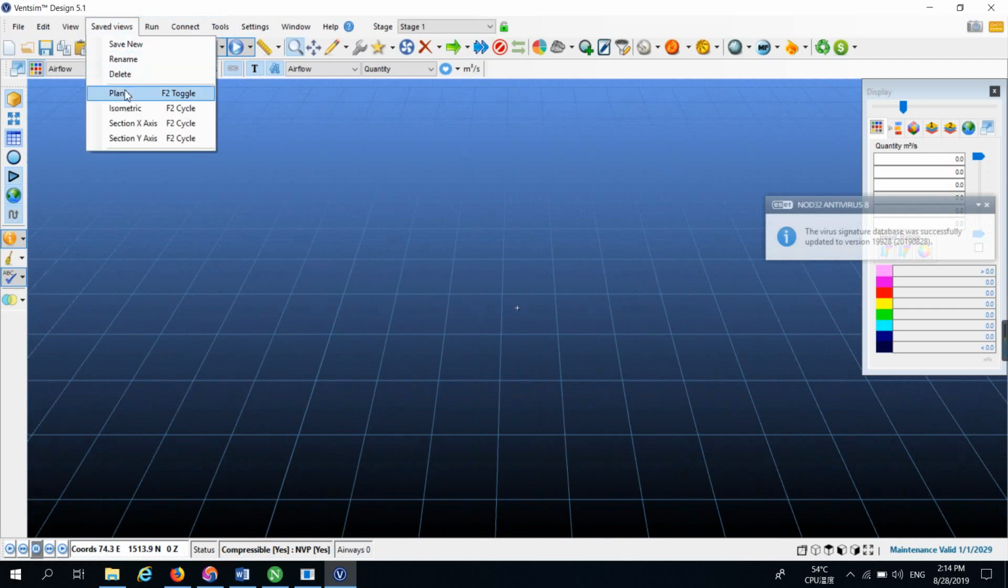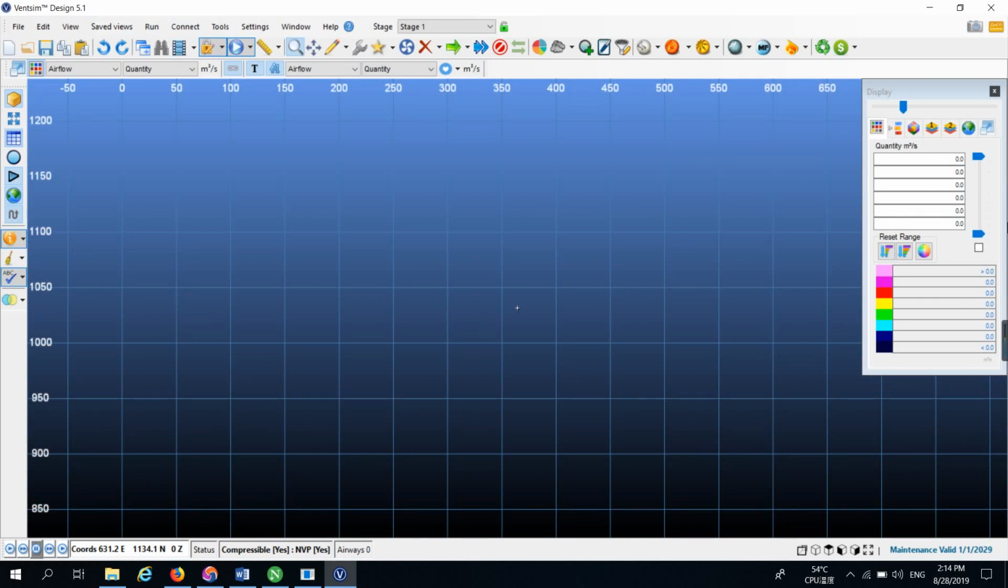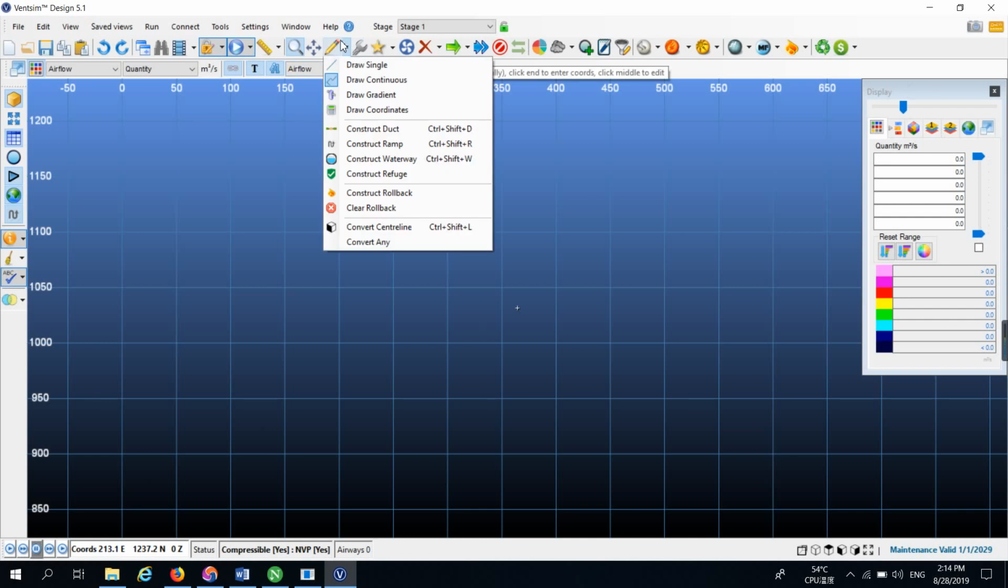Okay, so I'll change the graphics to plan view. Now, when you change the graphics to plan view, the grid which is there is 50 meters by 50 meters. Okay? So now, we'll go to this function.